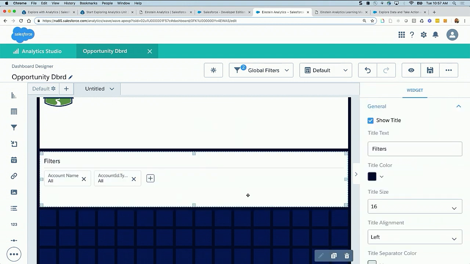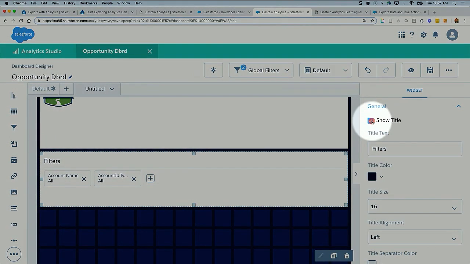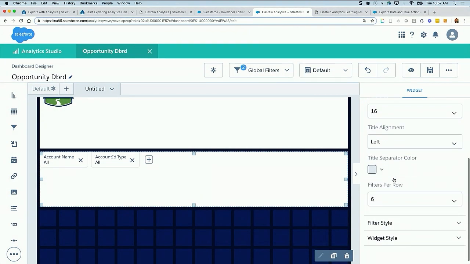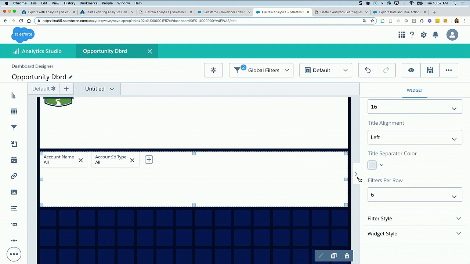Now the global filter is a little bit big. I want to modify the properties so it merges well with the background of the dashboard. In this case, I don't need the title, so uncheck show title right here. Also scroll down to the filter style. Actually, before filter style, look at how many filters we have. By default, it keeps place for 6. We are going to change this to 2, so it's only 2 filters.